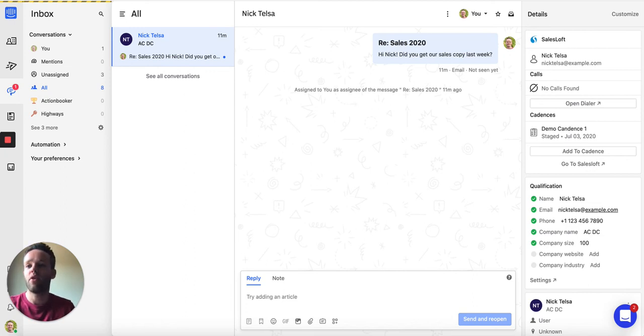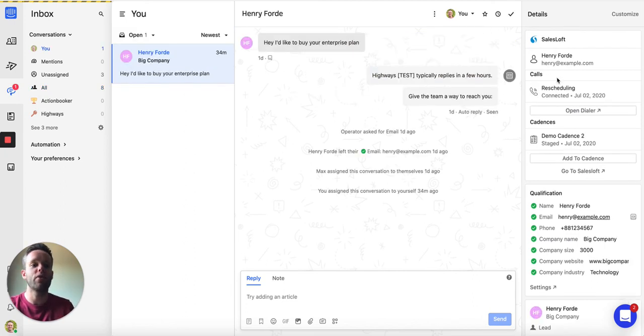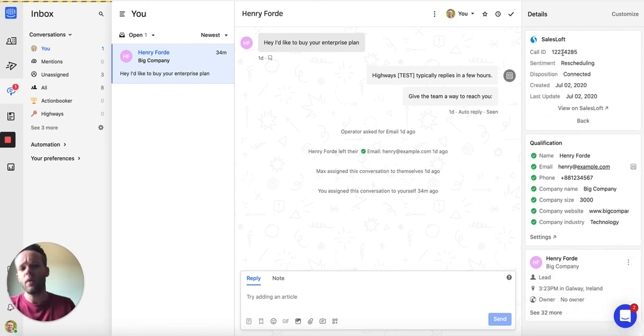So if I move over just to another conversation with Henry Ford, you can see we've already made a call to Henry. We're rescheduling, the call was connected, and this is when the call was made. If I click the call itself, we can see the call ID, what the sentiment of the call was, what their disposition was when it was created, etc. Along with, if there's a recording, you'll be able to view this here as well.